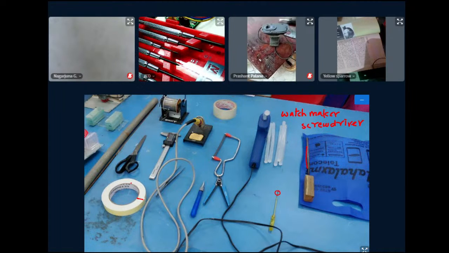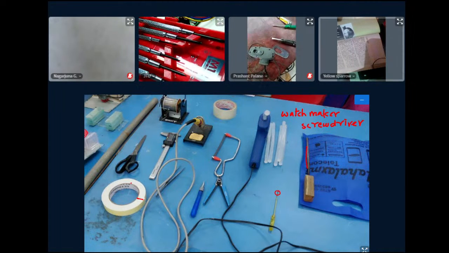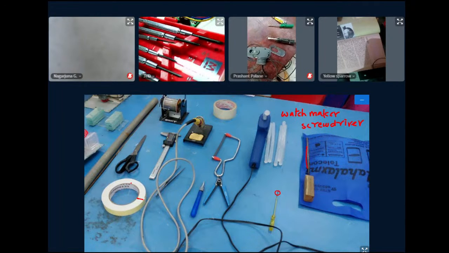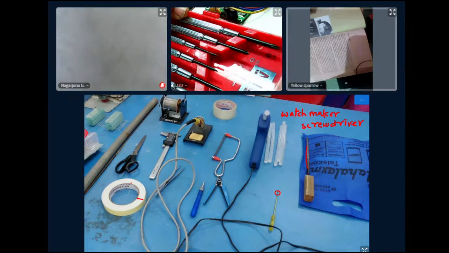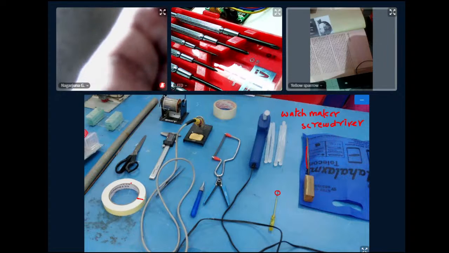Jude is showing his collection of precision screwdrivers. These are M2 screwdrivers, right? The watchmaker screwdrivers. There is M1, M2, and M3, and both plus and minus. Jude, for the audience these nomenclatures would be new, so can you briefly explain what M1, M2, and M3 mean?